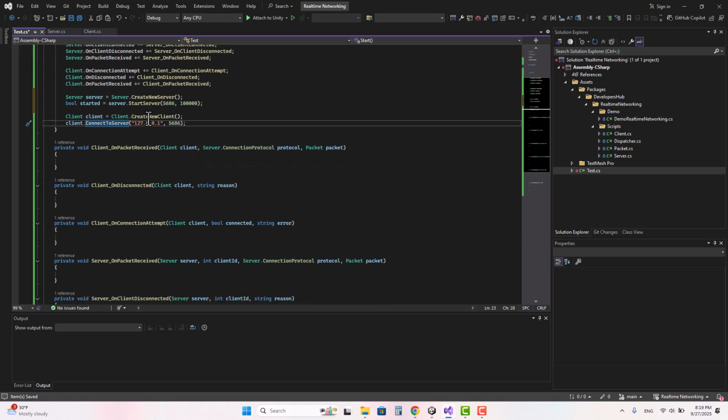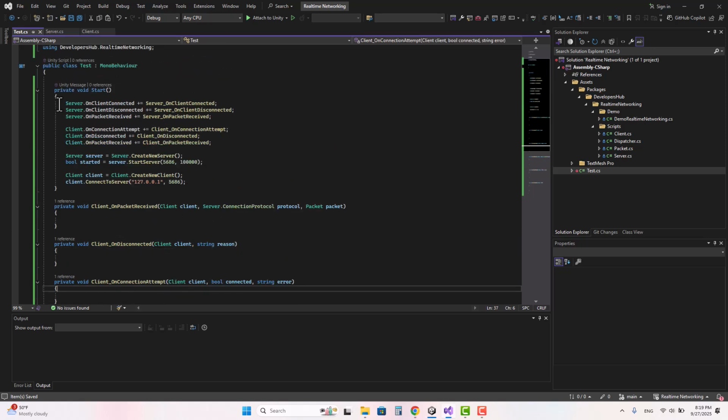So that's why we have on connection attempt on the client. Basically, that is 3 events for the server, 3 events for the client, how you can start a server or connect a client. It's as simple as this.